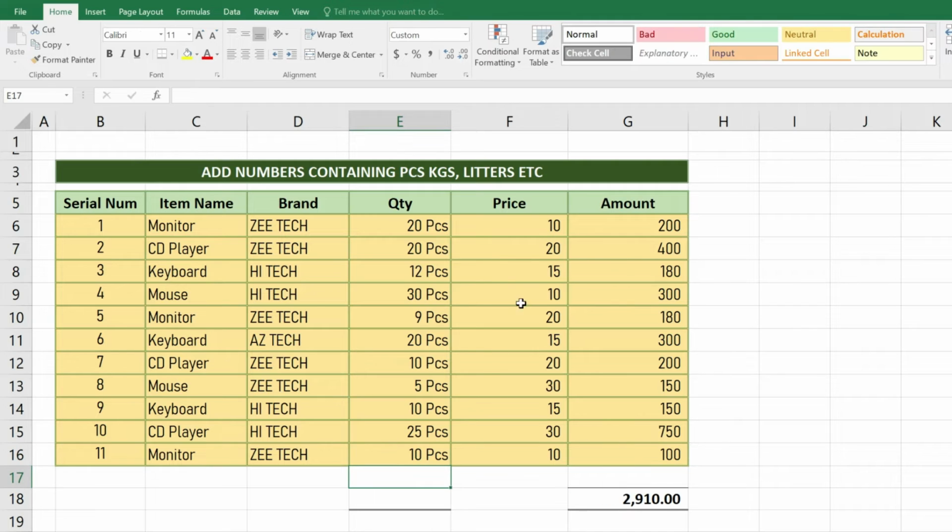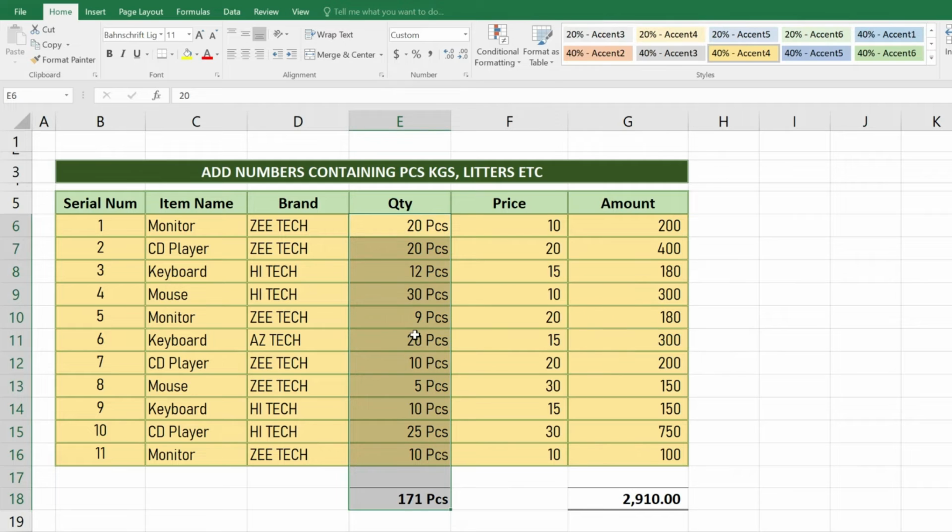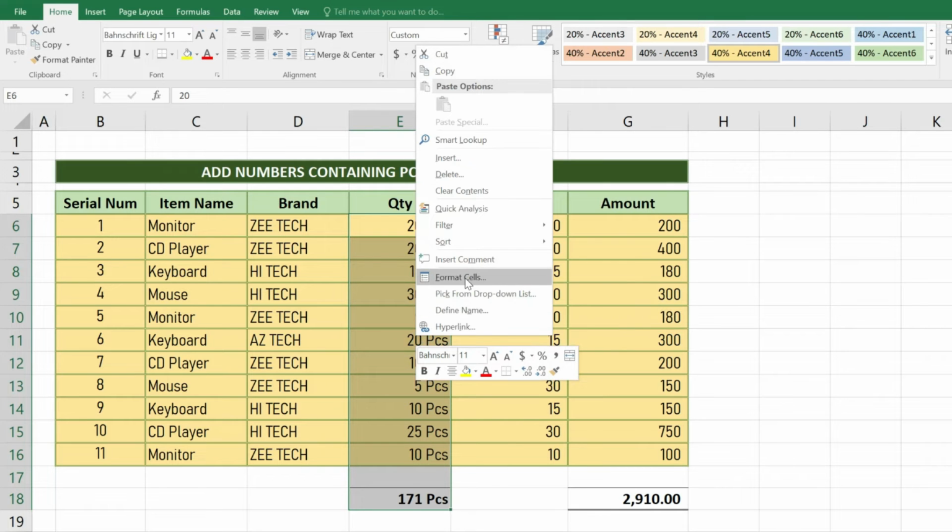Whereas in general, without PCs, when we multiply quantity with price it shows results, but when we have text values then it shows an error. Now you can see we can sum up the values of the quantity cell. When the sum formula is applied we will get the total of quantities along with the PCs sign.